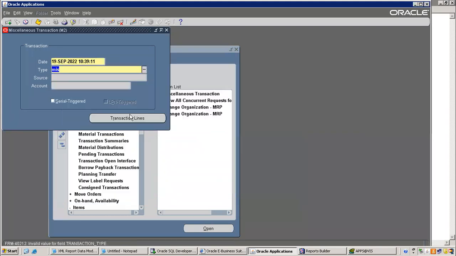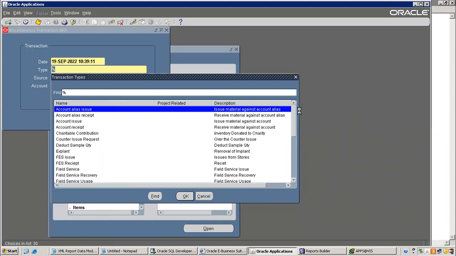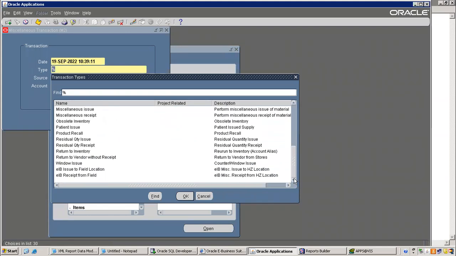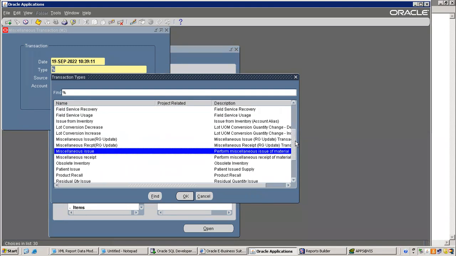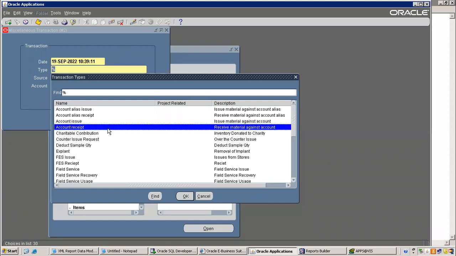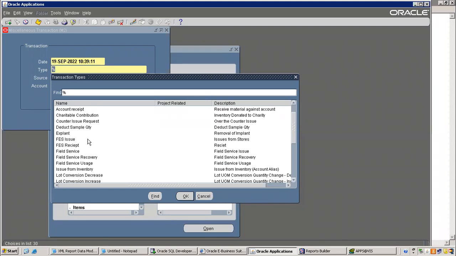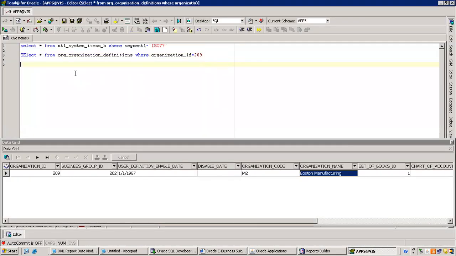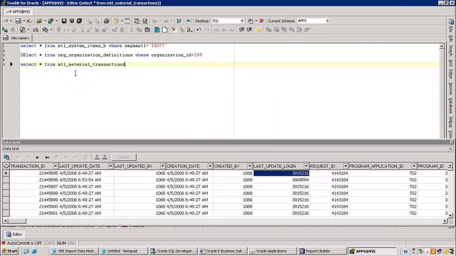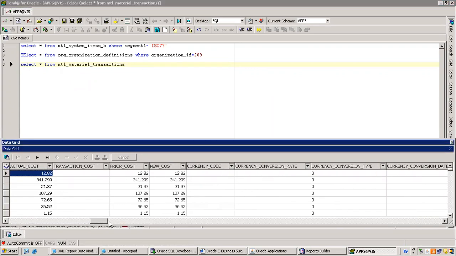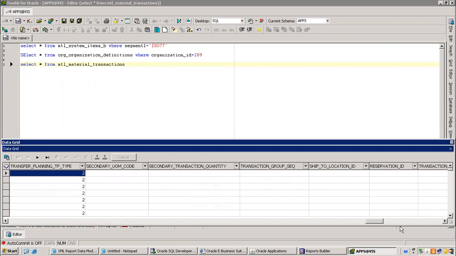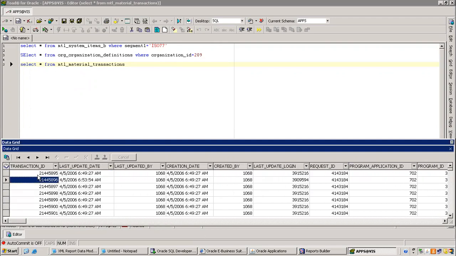Forget about all the others. There are various transaction types; if you want to learn, you can see here: miscellaneous receipt, miscellaneous issue. These are all the various inventory transaction types. The table name for that is MTL material transactions. All the transaction IDs will be there, and based on the ID, you have to get it from the MTL transaction types table. For every ID, one transaction ID will be there.